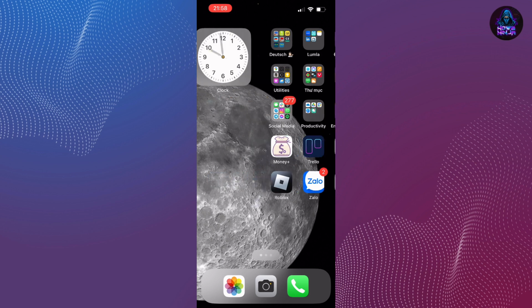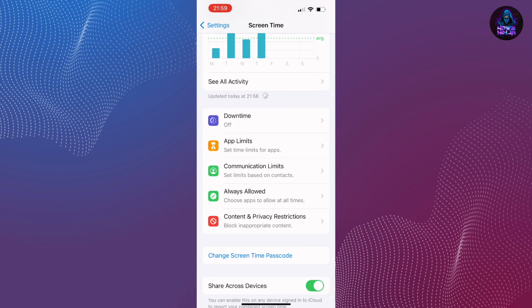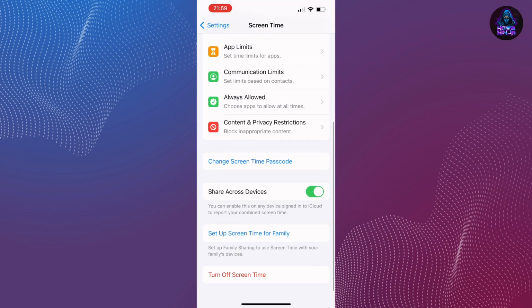So this is a neat trick that allows you to hide certain apps from the default apps, as well as other third-party apps from plain sight on your device.